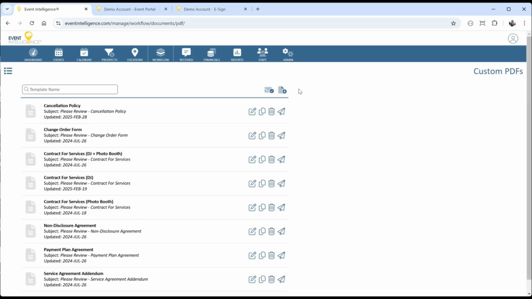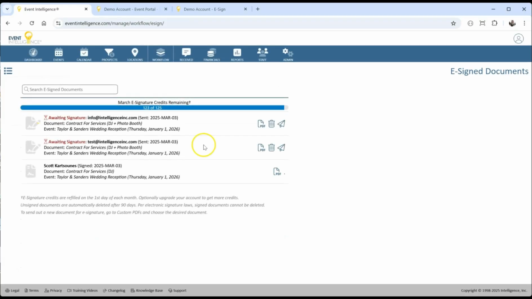So that now has gone out for signature. So let's go from Workflow over to the e-sign documents page. And you'll see here we have that contract for services, DJ plus photo booth, for Taylor and Sanders wedding reception. And you'll see here now that it's showing as 2 documents that are awaiting signature. That's because that document has been duplicated, once for the primary client, test@intelligenceinc.com, and one for that secondary client signer, info@intelligenceinc.com, that we put in.